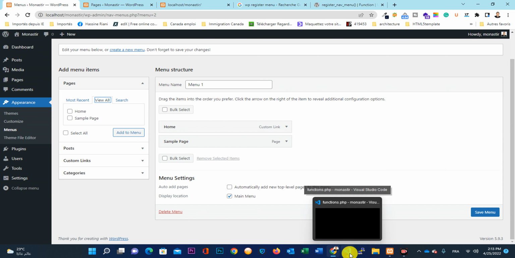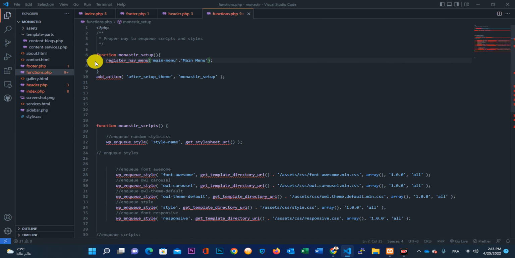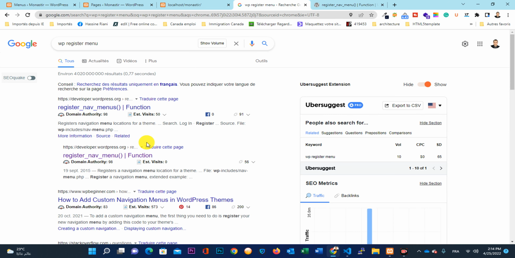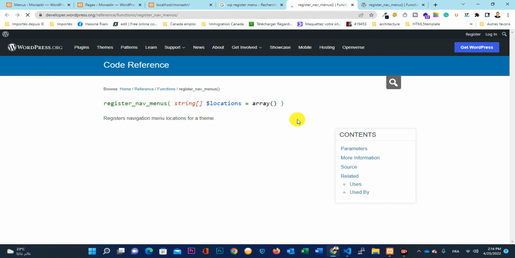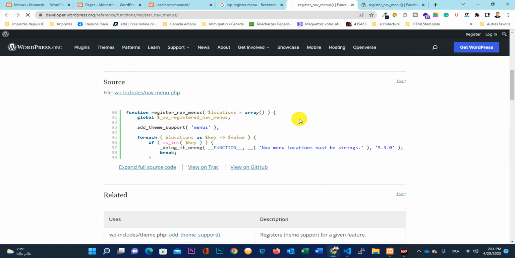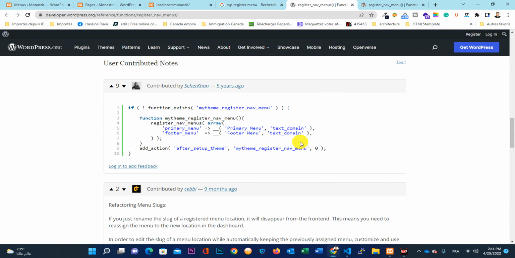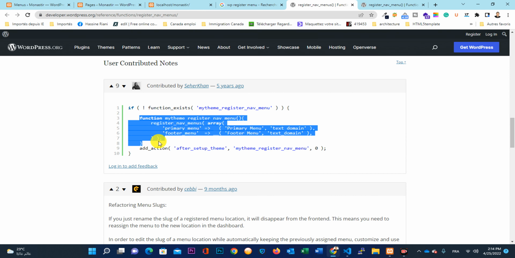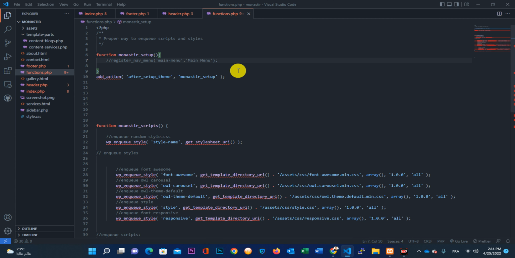So we will comment all this. We will comment this, and we will use by now register_nav_menus. We see an example of this: functions, my themes, register_nav_menu, array, primary menu, etc. I will copy this and I will put it just here.